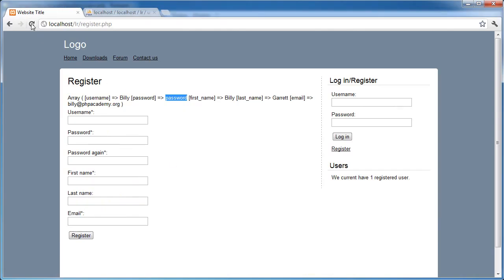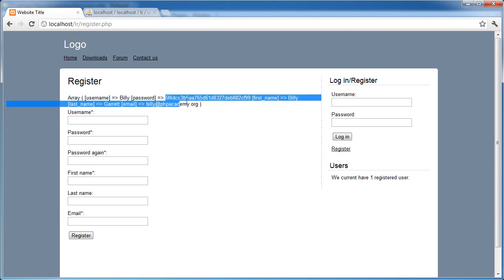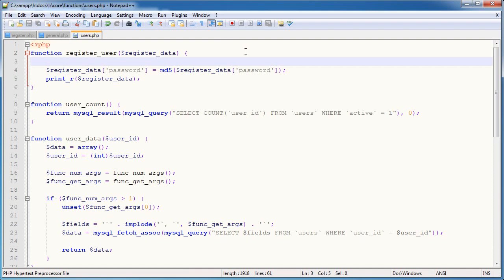Now what's going to happen is when we refresh, remember if you're following along, don't hit enter here, just actually refresh so you confirm your form resubmission. You'll see now that the password has been converted to MD5. Perfect. So we now have data as we'd want to place it in. Okay, now let's focus on walking through this array and sanitizing each element of the array without having to loop through and do anything too complicated.